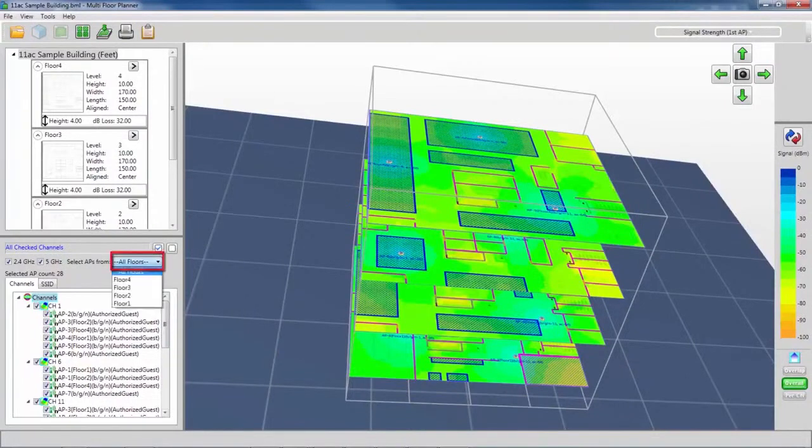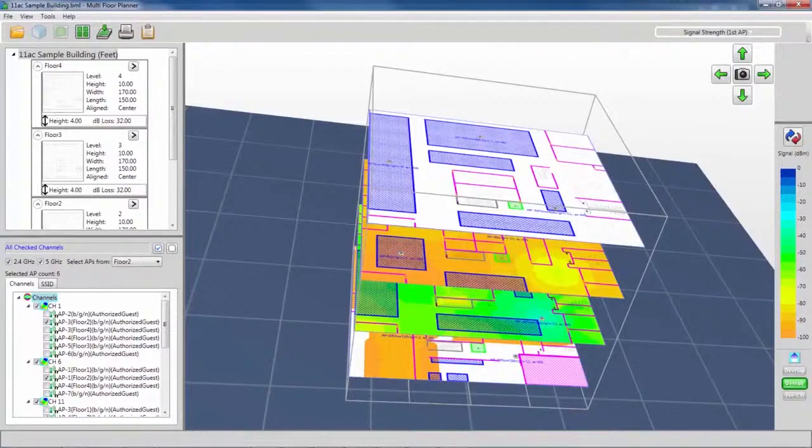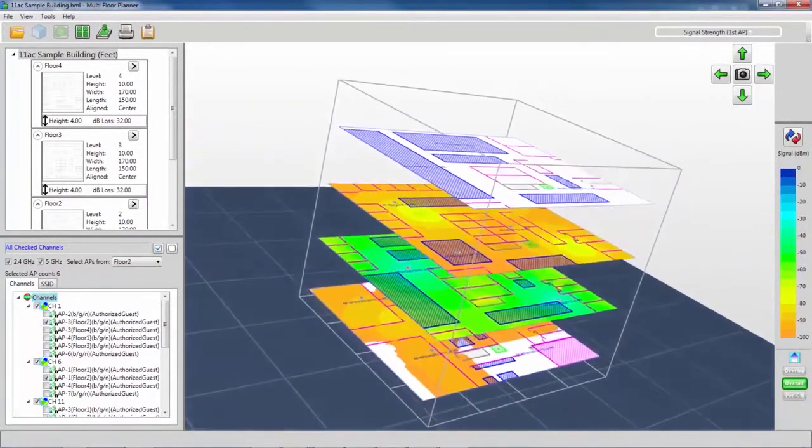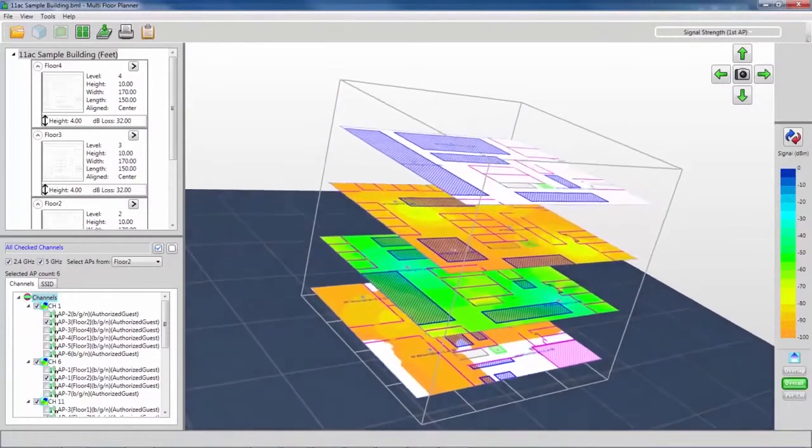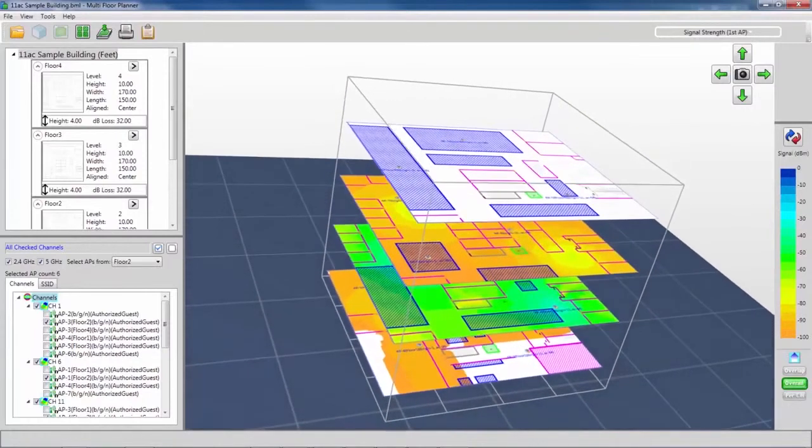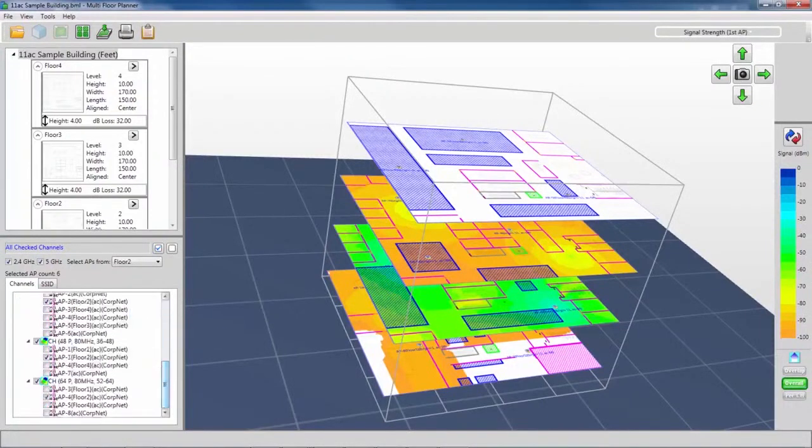I can filter the APs in my list by choosing a particular floor, then choosing one of the APs. I will see the heat map for only that AP. Note that in most cases, this access point's coverage will penetrate to a floor above and potentially a floor below it. This can be highly valuable to me when I choose my channel plan.